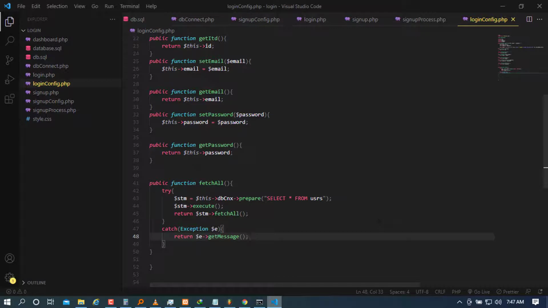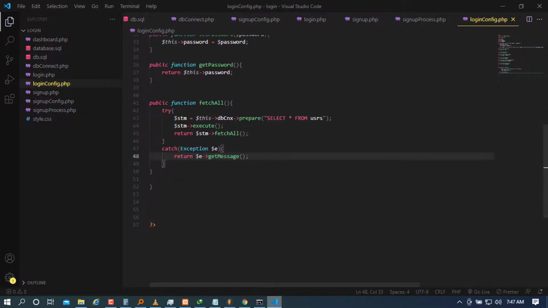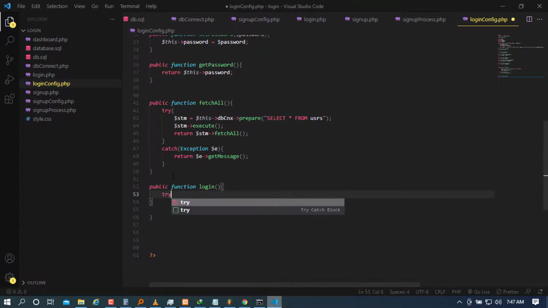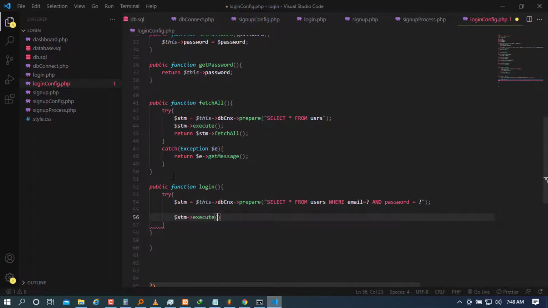Okay, after doing that, now we are ready to proceed with the login function, and I'm going to go down here and I'm going to put it on here, public function login. Okay, and inside this login, this is now where the fun begins. So we're going to go ahead and also try to use the prepared statement on here, and inside here I'm going to execute an email.